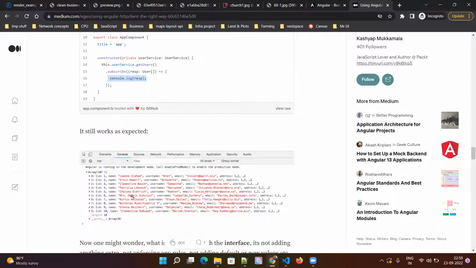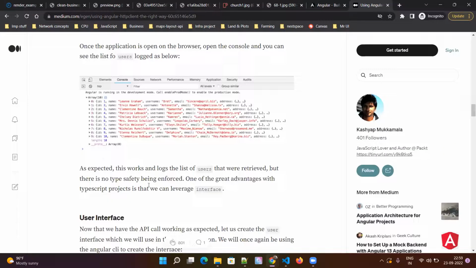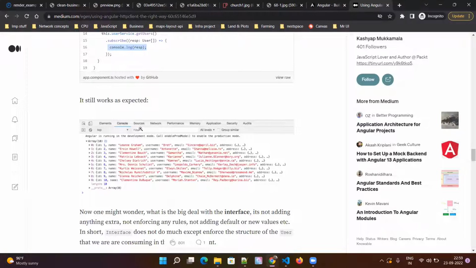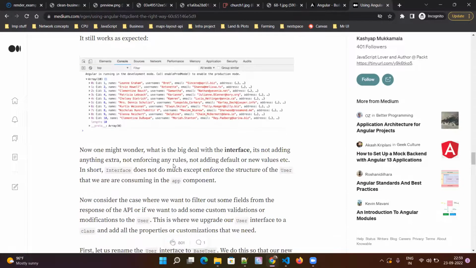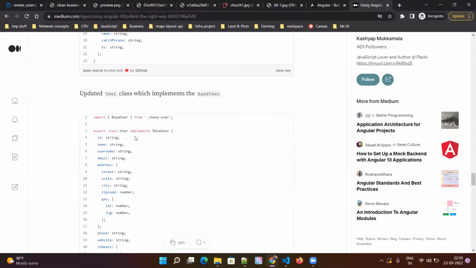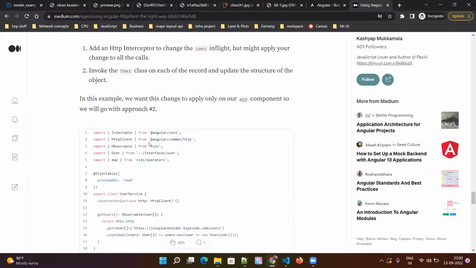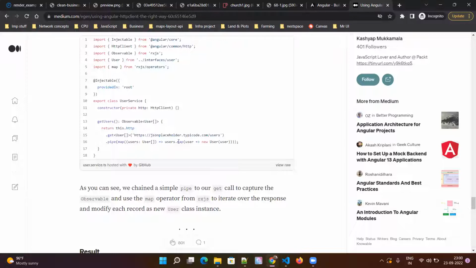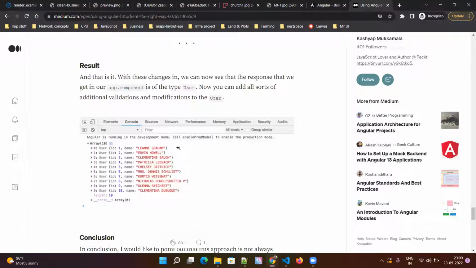Basically, there is no difference here, right? Whatever we are printing here, it was an array of 10 earlier, and now also it's an array of 10, and the same values will be there. The only thing is we have a better way of representing this data. Now if we have this user data, we can go to the component HTML, and then we can display the data using the user object.